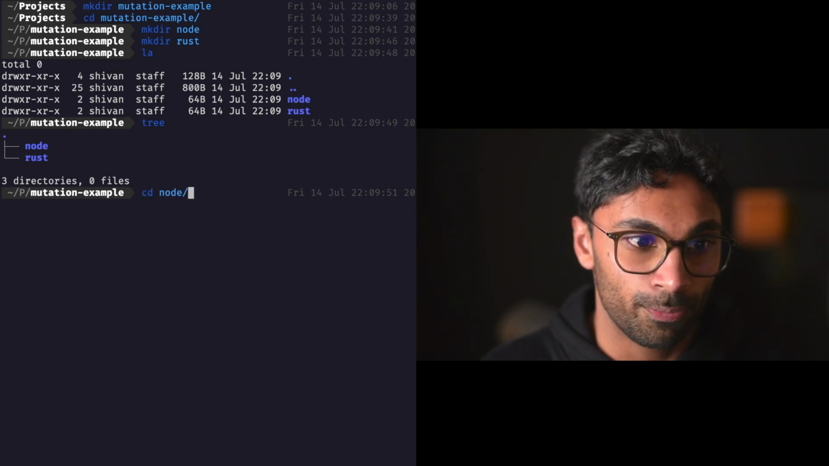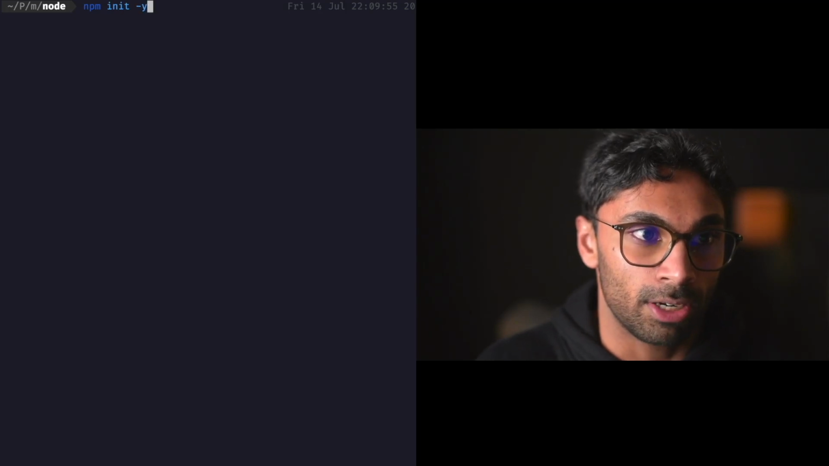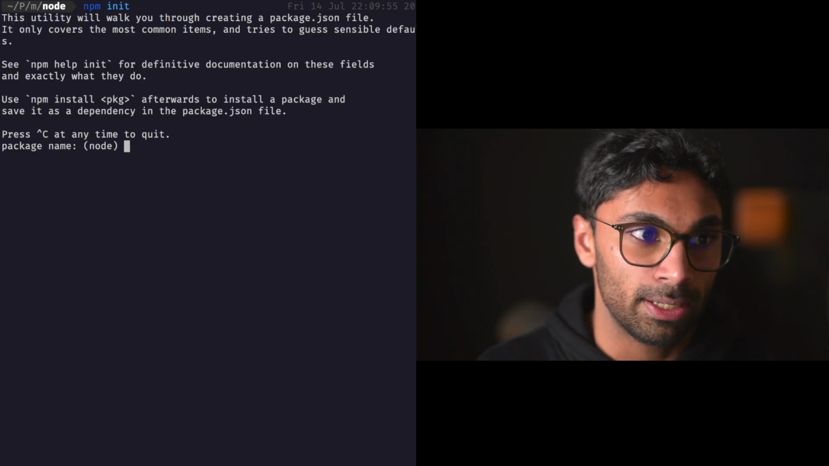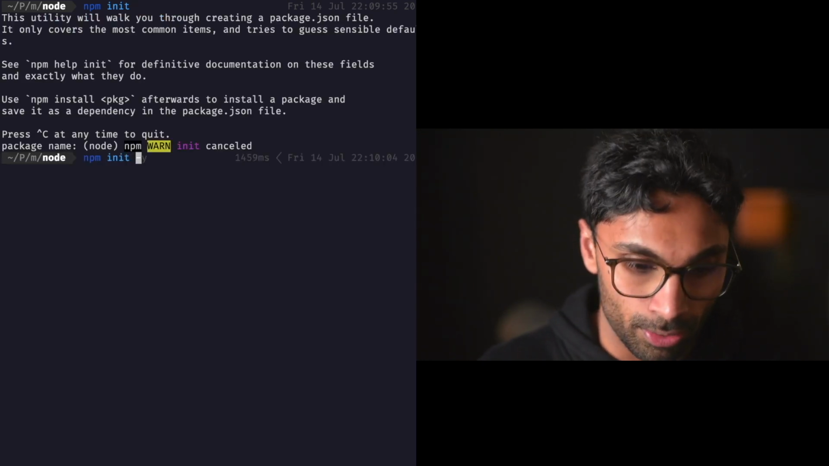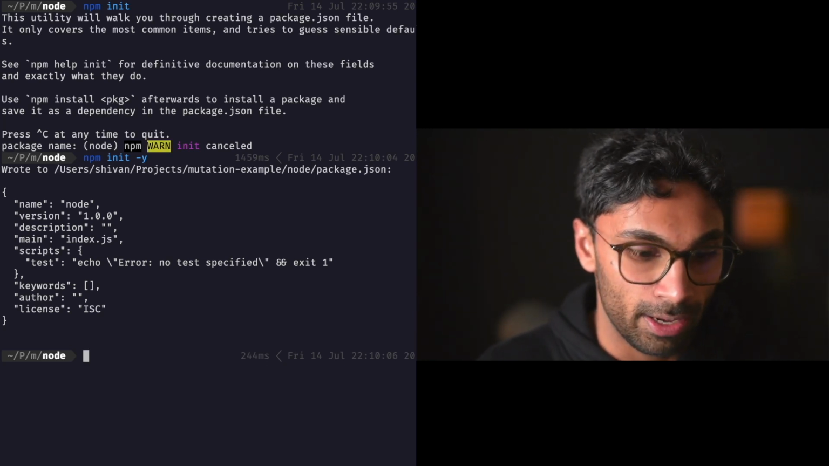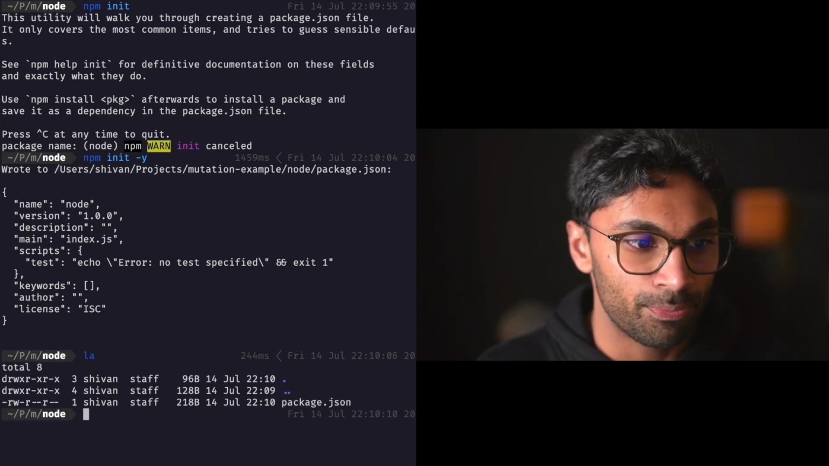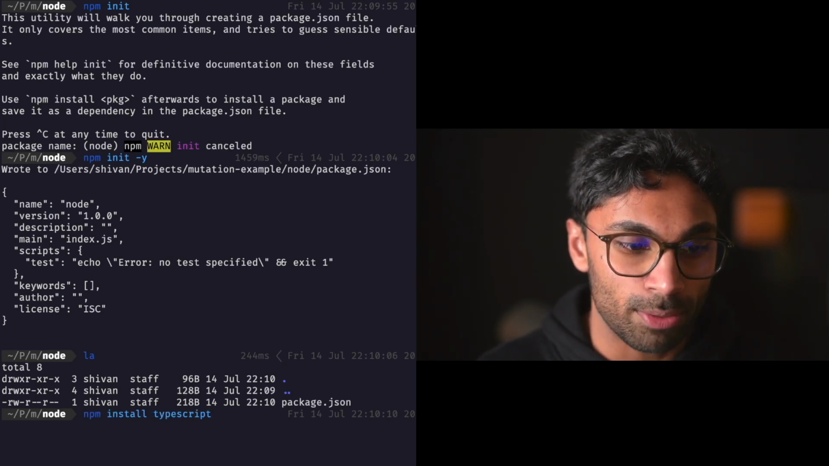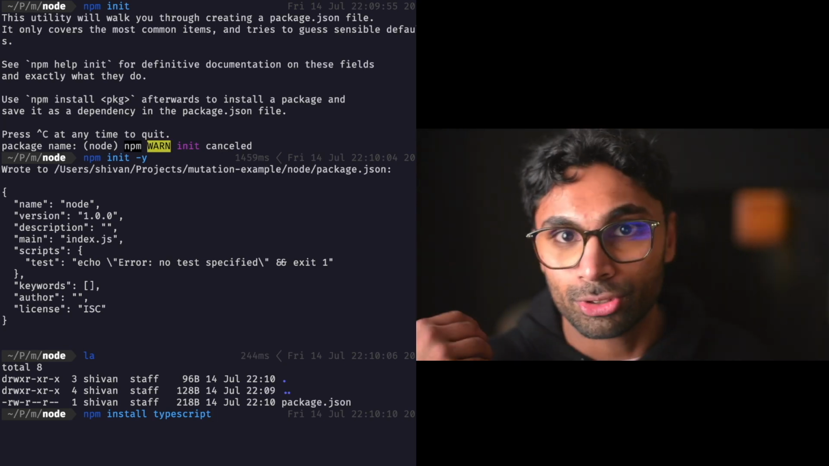Let's head into Node. And what we're going to do is initialize what I call the Node repository. We use the -y flag because if we just did npm init, it asks you all these questions. So -y just makes it less interactive. And basically all we have here is a package file. What we can do now is install Typescript, because essentially what Typescript does, it turns Typescript into JavaScript for Node to run.